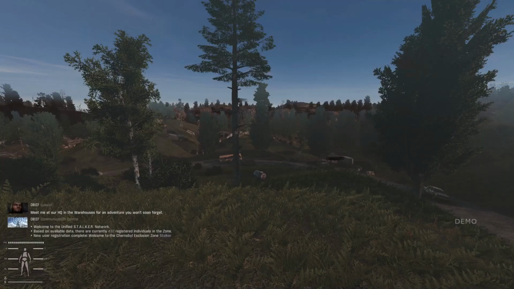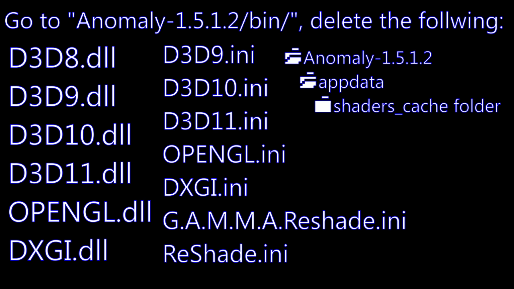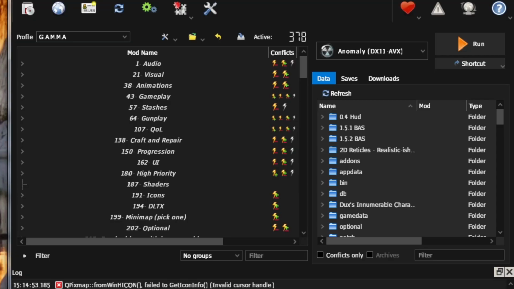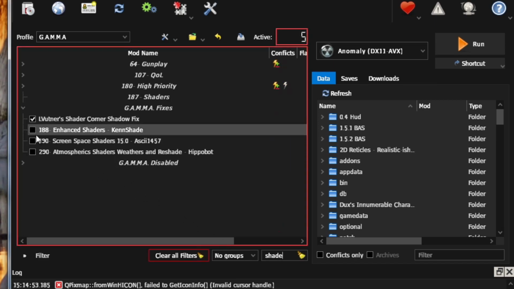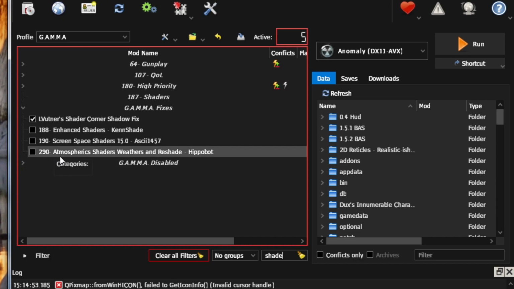Lastly, if you get a bug where the fog doesn't quite work, or where the trees and foliage are brown and outlined in the distance, then do the following. So you're going to go to your anomaly 1.5.1 bin, and then you're going to delete the following. It's on the screen. If you want a list, you can go to the description below. There'll be a list we need to delete. And then after that, you're going to go to your mod organizer, and then you're going to disable enhanced shaders by KenShade, and then disable atmospheric shaders, whether it's in reshade, by HippoBot.